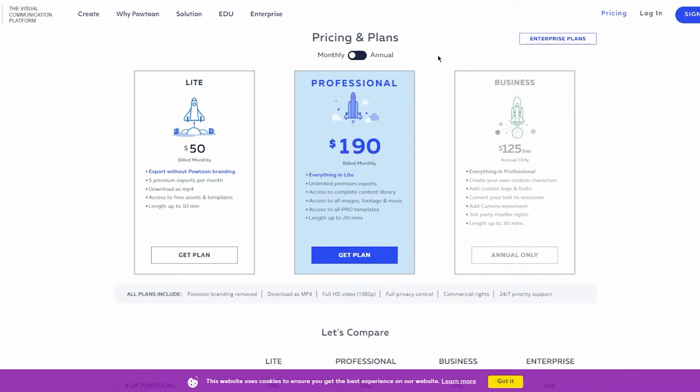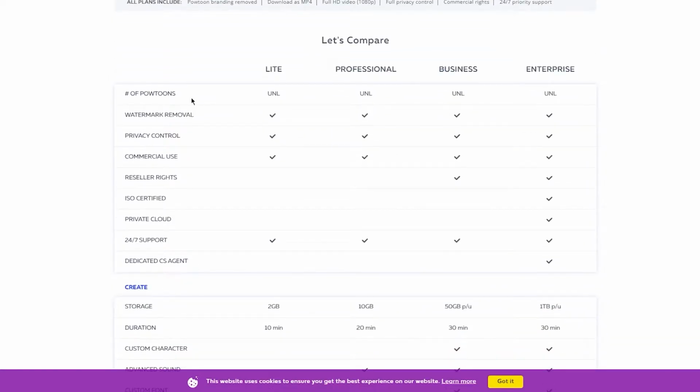And then finally, you have Business at $125 per month, with everything in Professional, and you can create your own custom characters, add custom logo and fonts, convert your text to voiceover, add camera movement, and get third party or reseller rights, length up to 30 minutes, all that great stuff. But the Business plan will only be billed annually, so it's a one-time payment for the whole year. You can also compare the different features down here in the compare features section. Go ahead and do that for yourself if that helps you see it more clearly, if that makes sense.